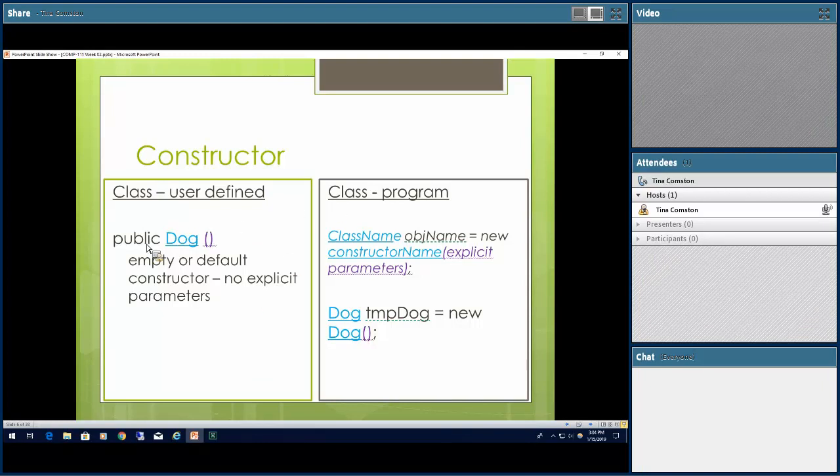Our constructor would be public dog, and then here we have empty parentheses, so this means this is an empty or default constructor, meaning there's no explicit parameters for this particular constructor. All right, now if I'm going to call it, remember the format is class name, object name equals new, constructor name, and then you put your parameters in here.